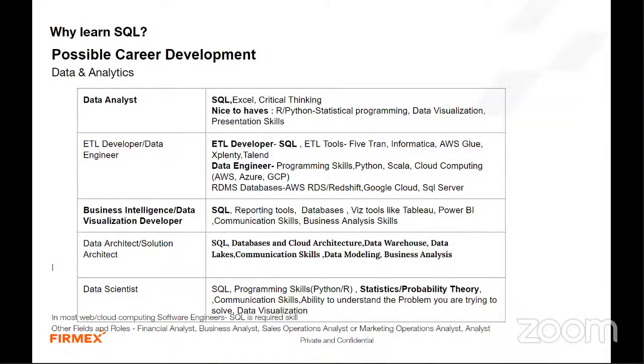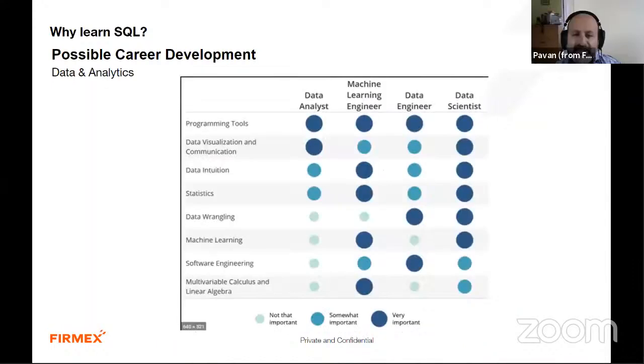Okay, this one I thought was really interesting. Look at the data scientists: programming, visualization, data intuition, statistics, data wrangling, machine learning, a little software engineering will be helpful, and multivariable calculus. Whereas the data analyst really needs programming tools, which is kind of like SQL, data visualization and communication, testing, data intuition, and statistics would kind of help.